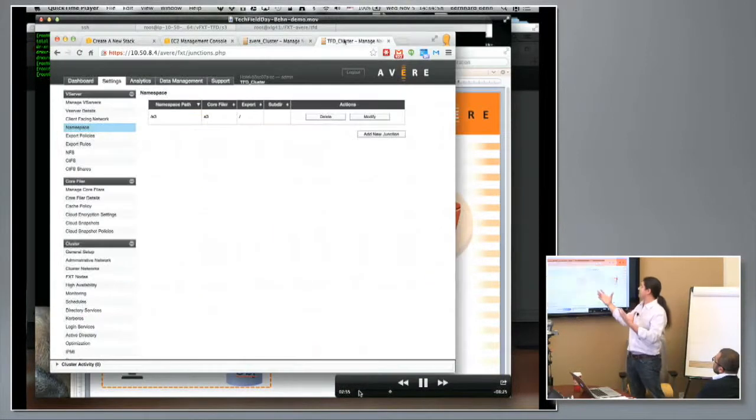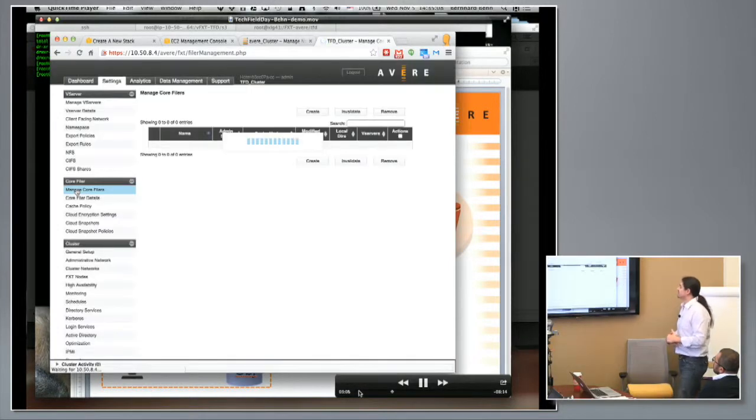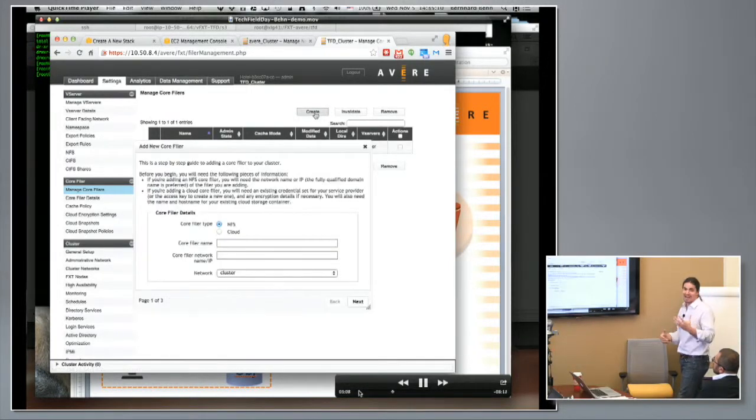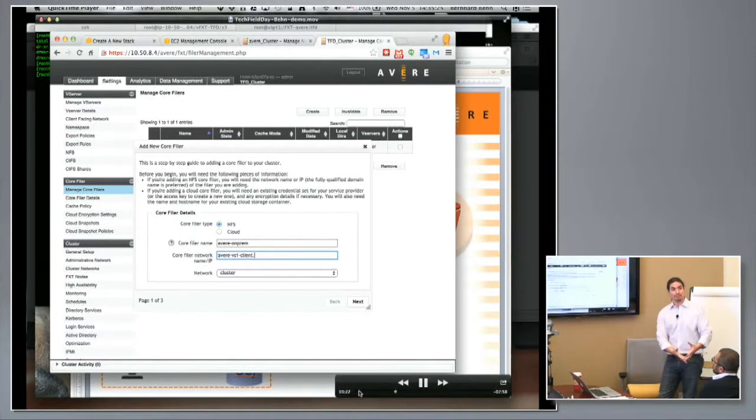So there's an action that takes place, which means you add a core filer, you configure a core filer, and then you add a junction, which is this namespace glue, essentially, and you teach the system to be able to access that data. So here I say I want to create a core filer of type NFS. I give it a name. In this case, I'm going to call it Avere on-prem. And then I give it the network name of my cluster that lives on-prem.